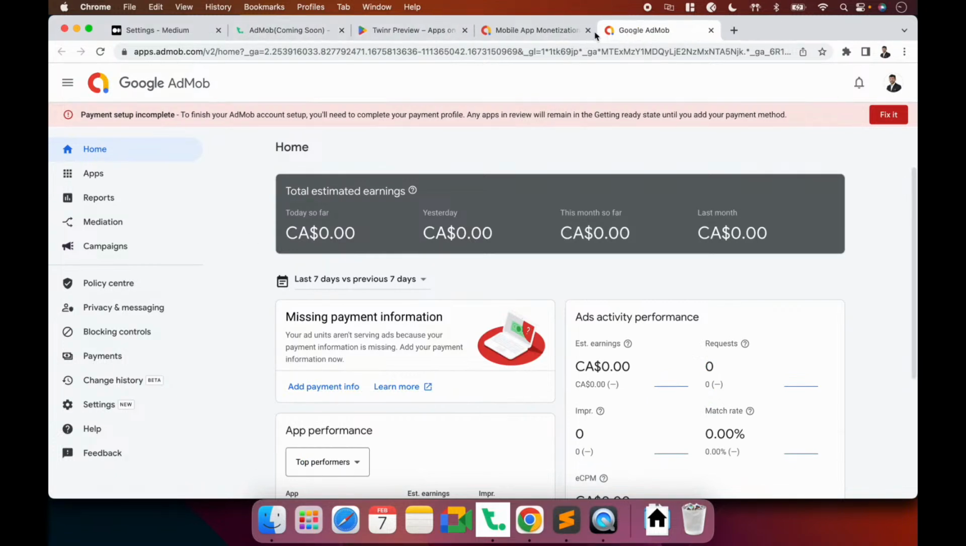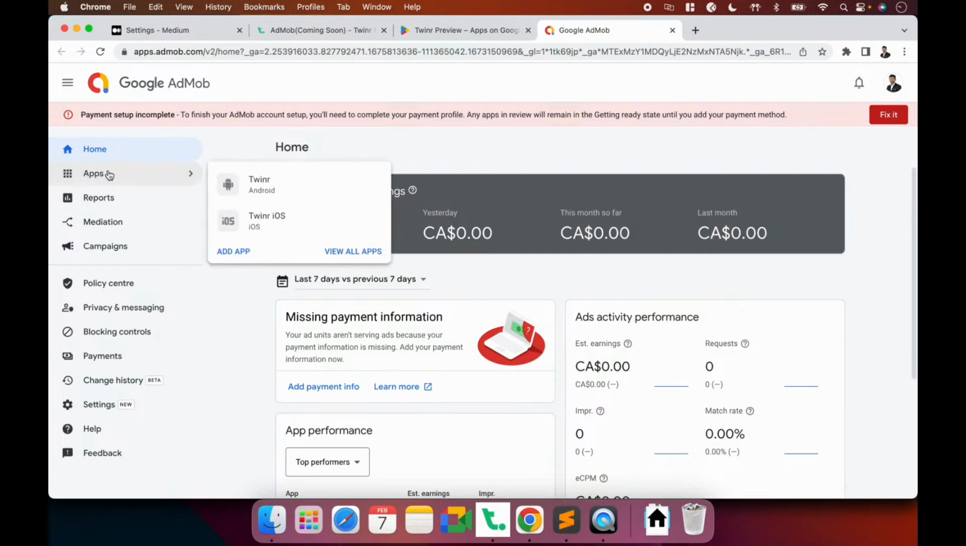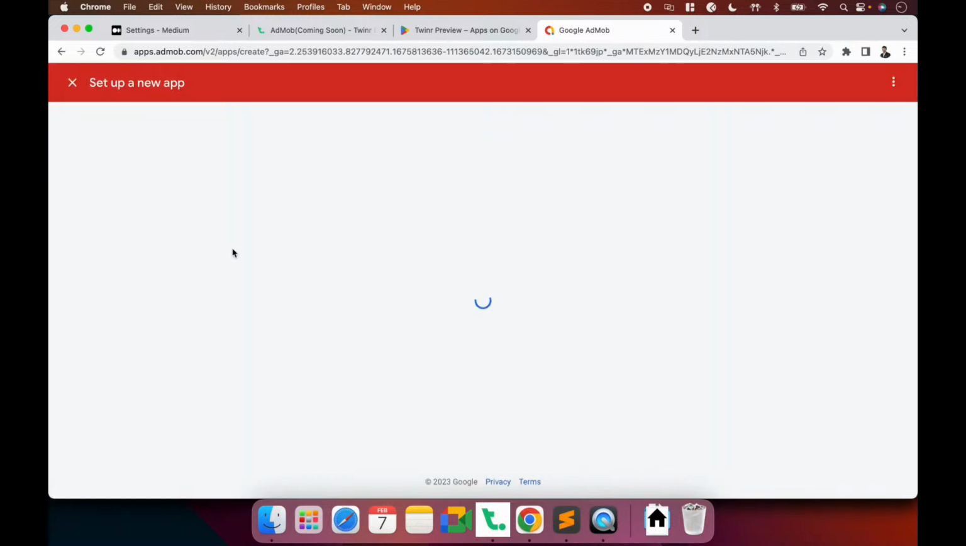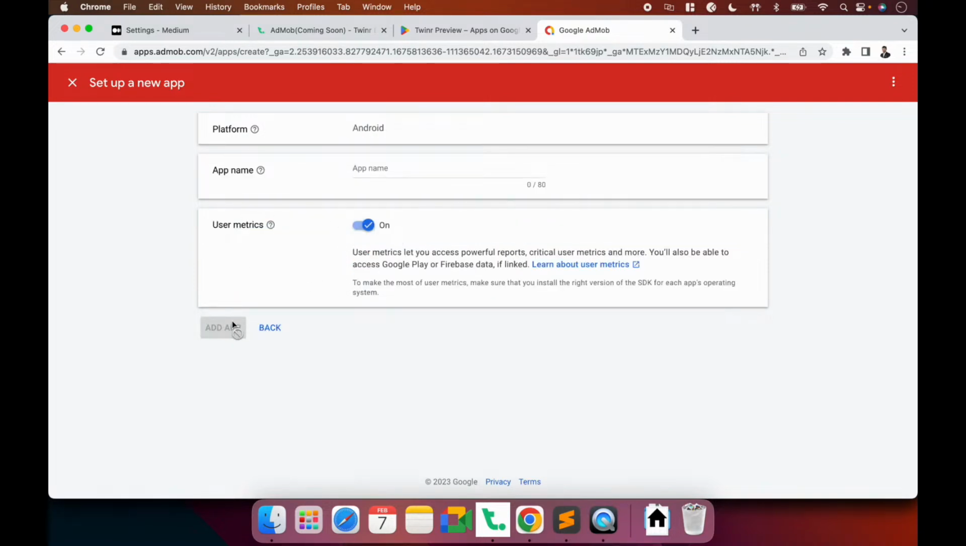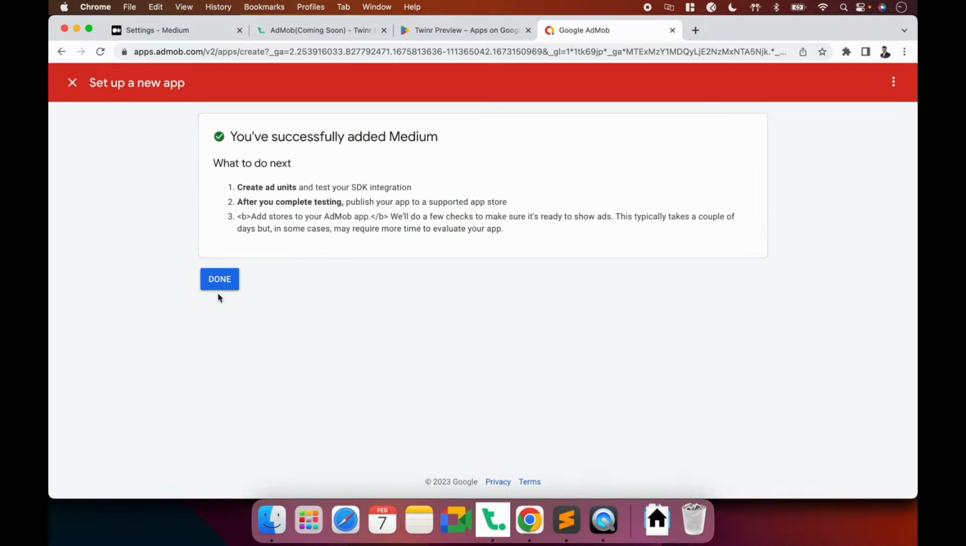Once you have your account set up and ready, you need to click on the apps menu here and then click on the add app button. Once you click on add app, there are two options here: if you want to create an Android application or an iOS application. So create Android. Select the appropriate option here. If the application is currently live, then select yes. If not, select no. For now, I'm selecting no. Continue, right? Now I need to provide the application name, which is Medium. For the user metrics, I'm going to keep whatever the default is, and add application.